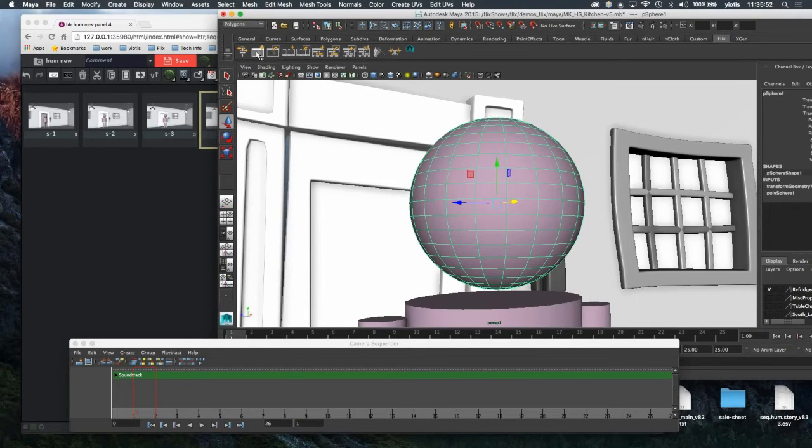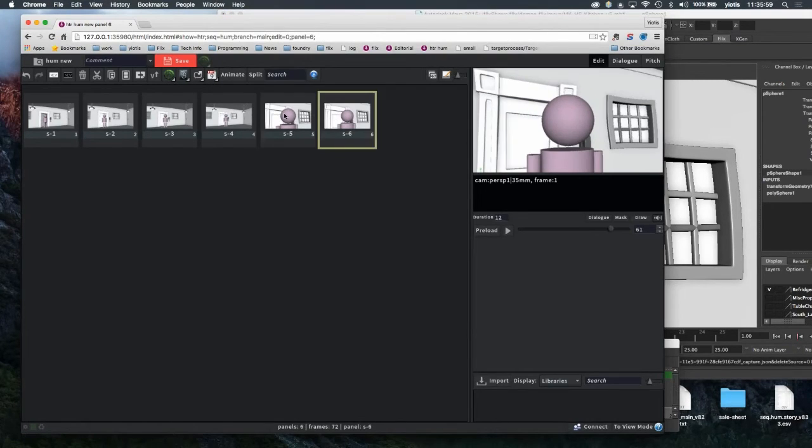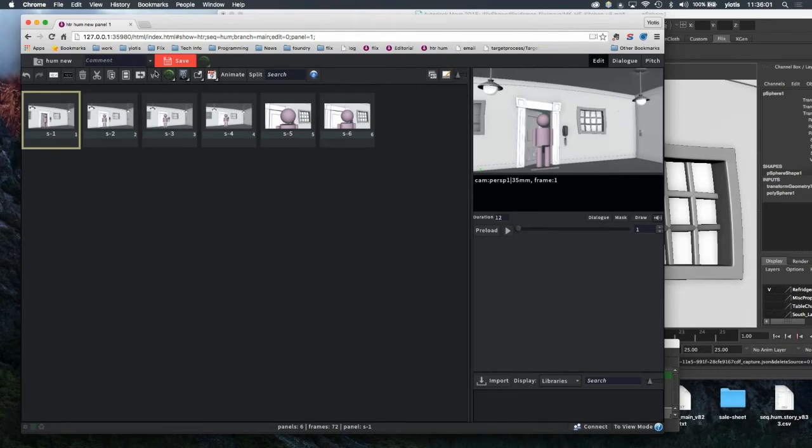And maybe we want to get into a second shot. So take another snapshot there, move the camera slightly, take another snapshot there. So I have a lot of images that I can start playing with to build out my shot.